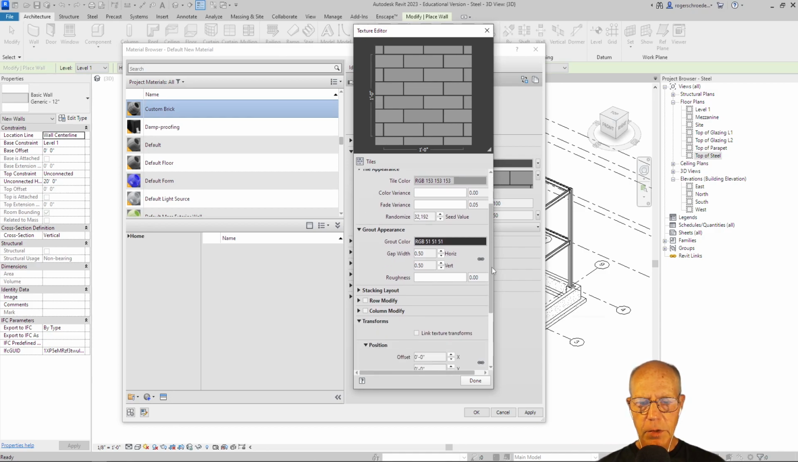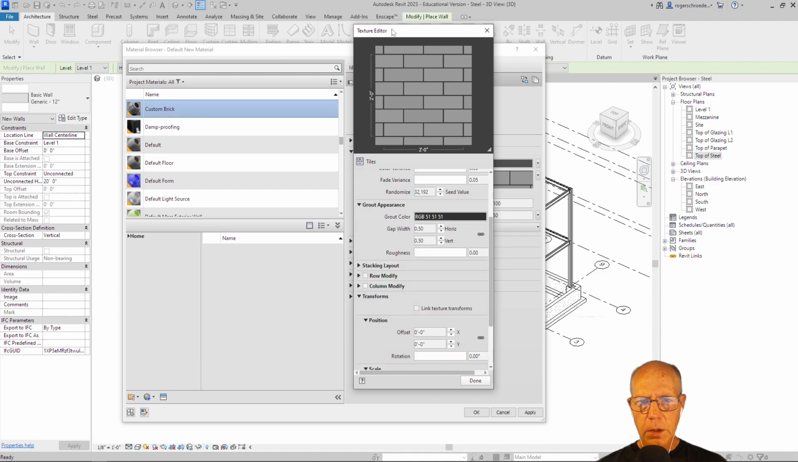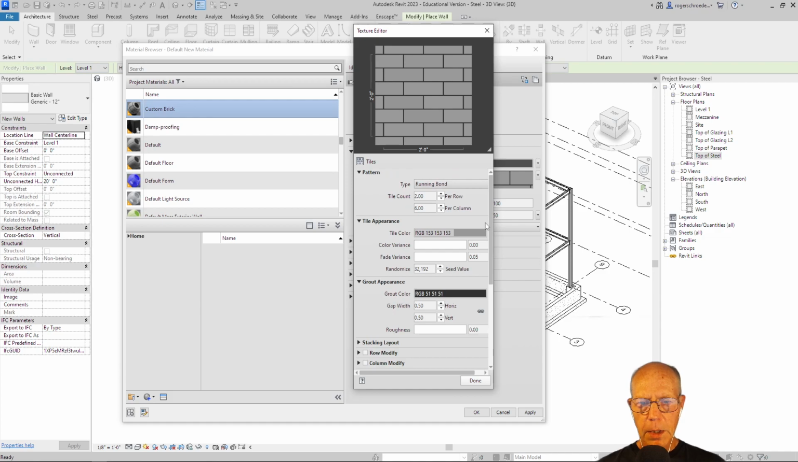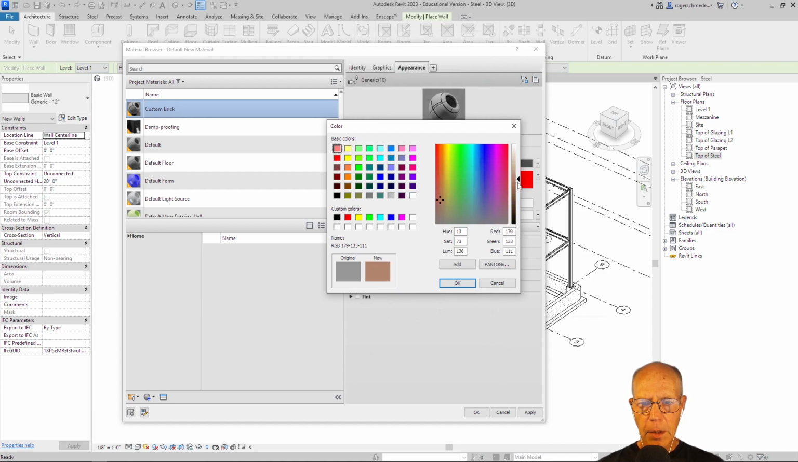Maybe I'll make the scale of this a little bit larger. So I'm going to go down to scale, and I'll make this 2 feet. So that each one of these bricks is about 1 foot wide, and that looks pretty good. And now let's give the tiles a color, or the bricks a color. I guess I'll pick a warm color, a slightly warm color. Actually, maybe I'll mute that down a little bit. I'm just experimenting here. I'll pull that down so it's nice and rich. Click OK.